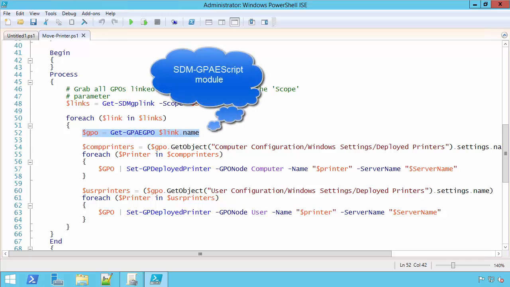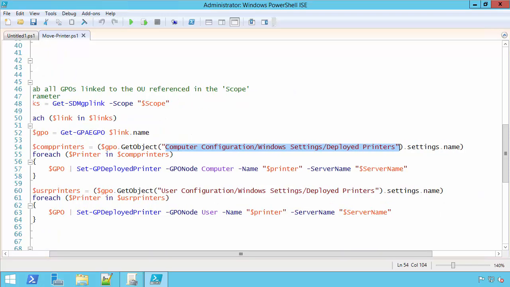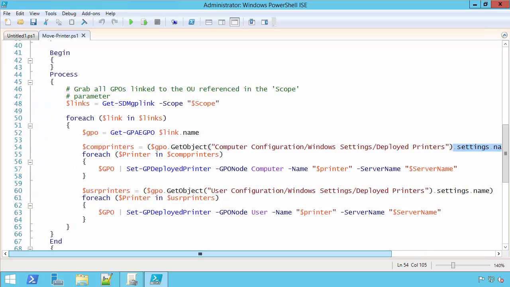And this is, first step, this is part of the Group Policy Automation Engine Toolkit. First step is get a reference to the GPO. So link.name, or links the first item in that collection .name. And then I'm going to connect to the computers container section of the GPO, gpo.getObject, and here's the path to deployed printers, but I only want the name. So I'm saying .settings.name. So that's going to return to me the information that I want. So now this comp printers has what I need.